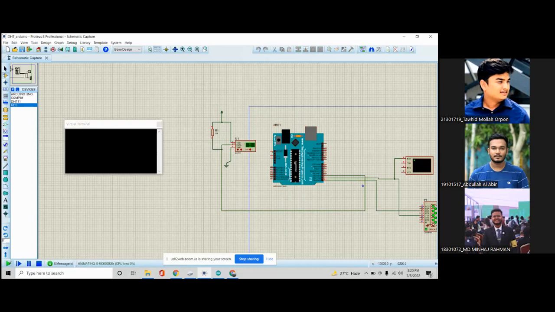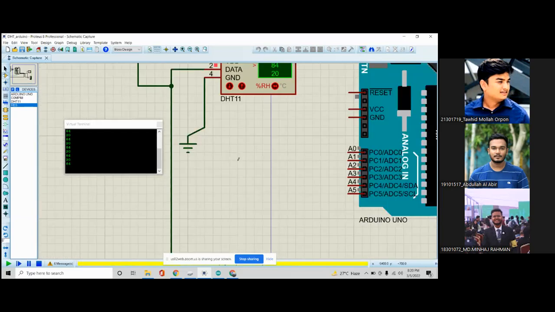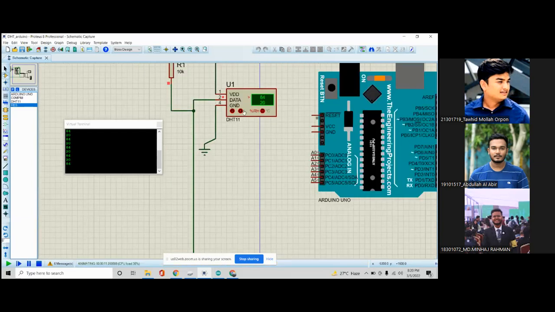Then if we run, here we see our output. The first one is for humidity, and the other one is for temperature. If we want to control our humidity, we use the positive and negative buttons. And if we want to go to the temperature, we use this button, and then we control it here.